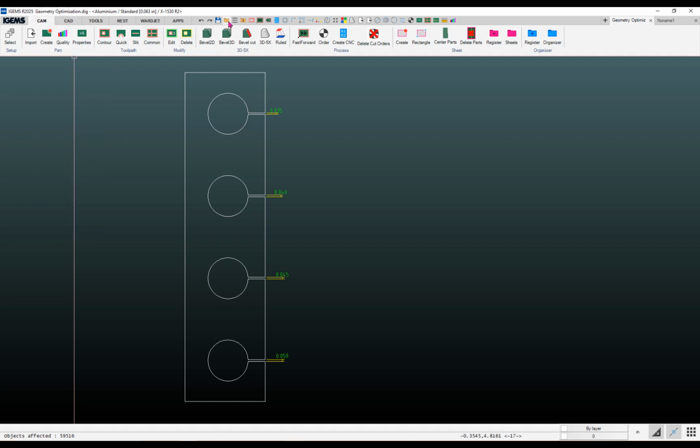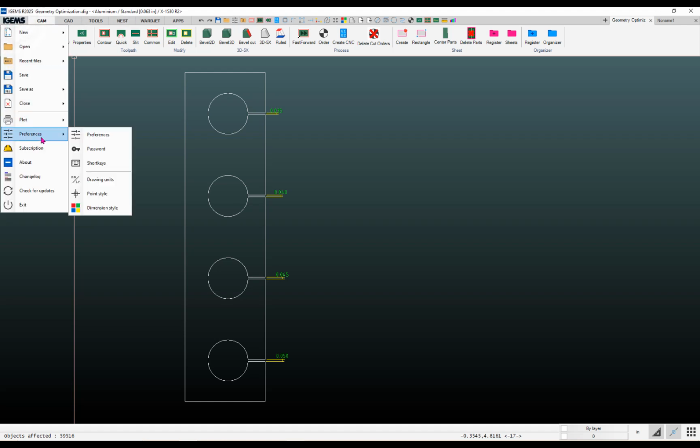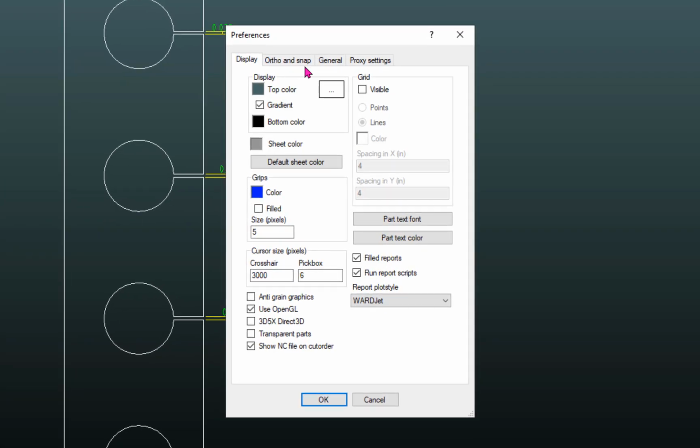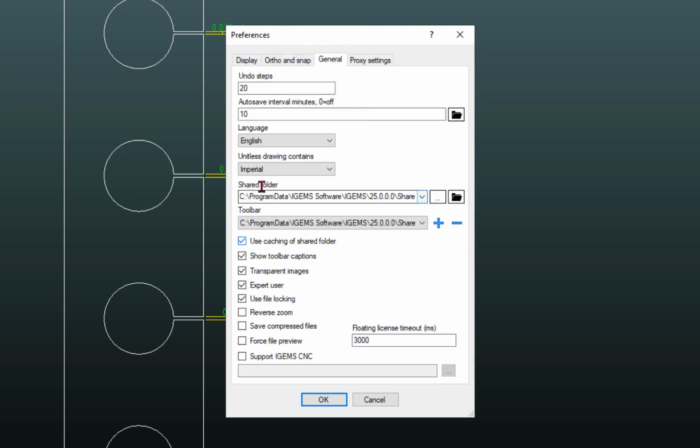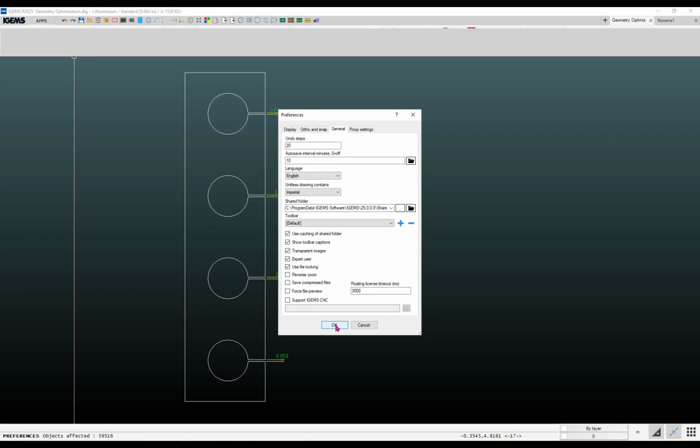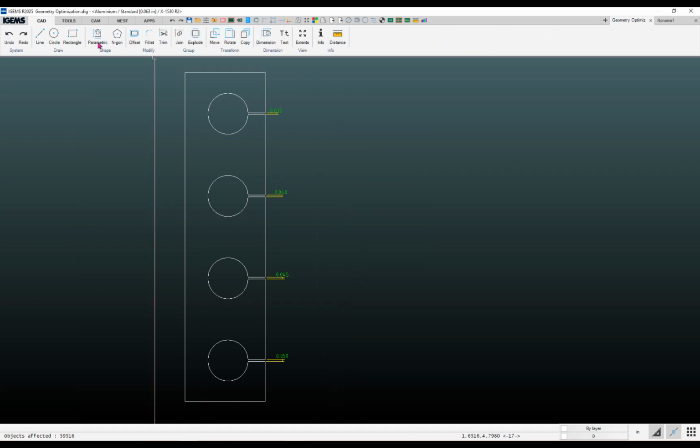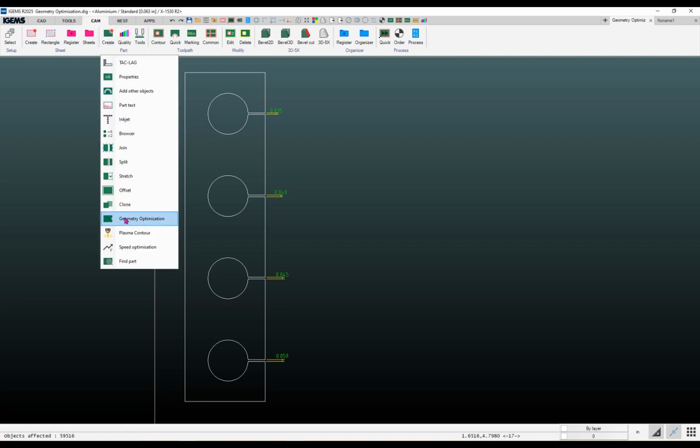So if you want to go to the default IGEMS toolbar, you can go into your preferences, general tab, and toolbar. You can switch that to default. And now we're on the default toolbar. So on the default toolbar, cam tab, part submenu, we've got the new geometry optimization command.